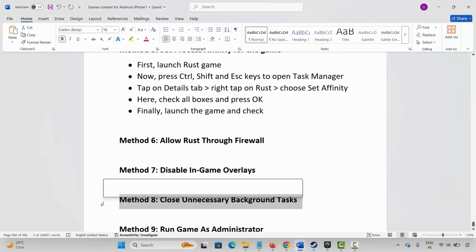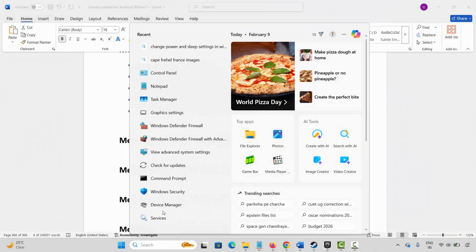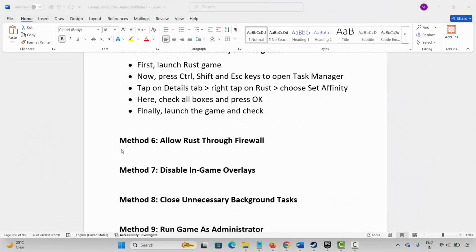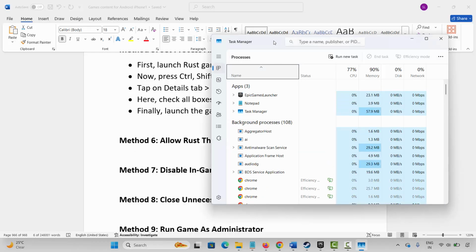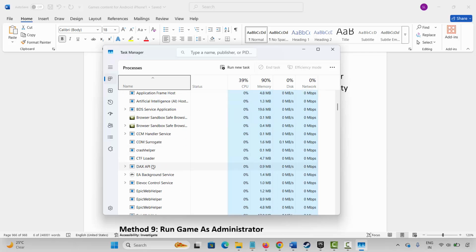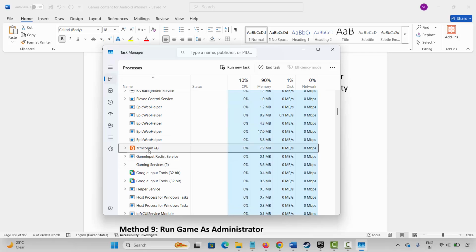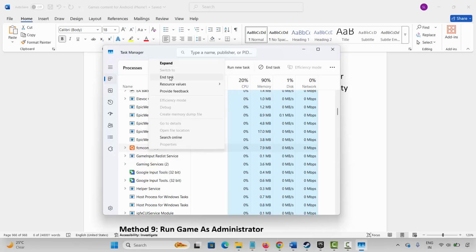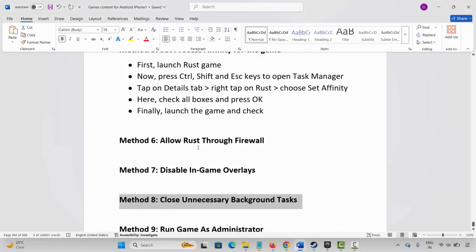Next solution is to close unnecessary background tasks. So for that, again go to the Windows search for task manager. Now under processes tab, here you have to search for those apps which are of no use but still running in the background. So you have to simply select it. After that, right click on it, click on end task. Once done, wait for some time and again launch the game and check if it resolves the issue.